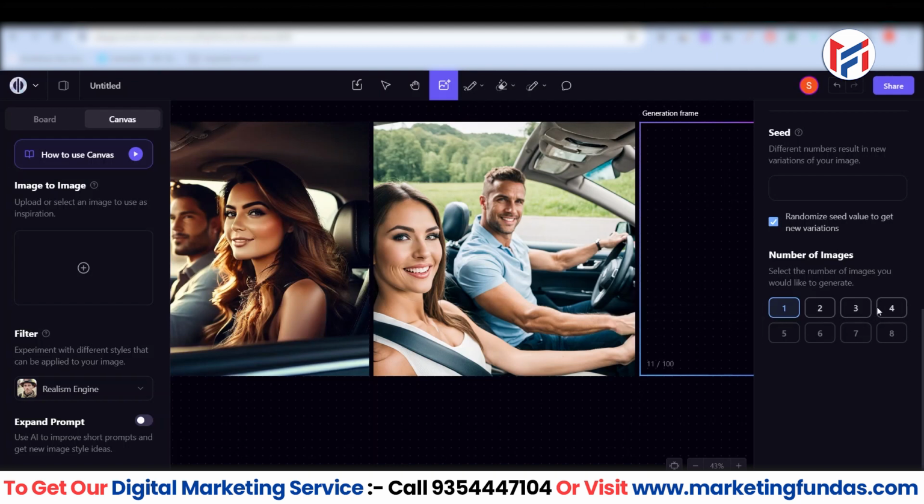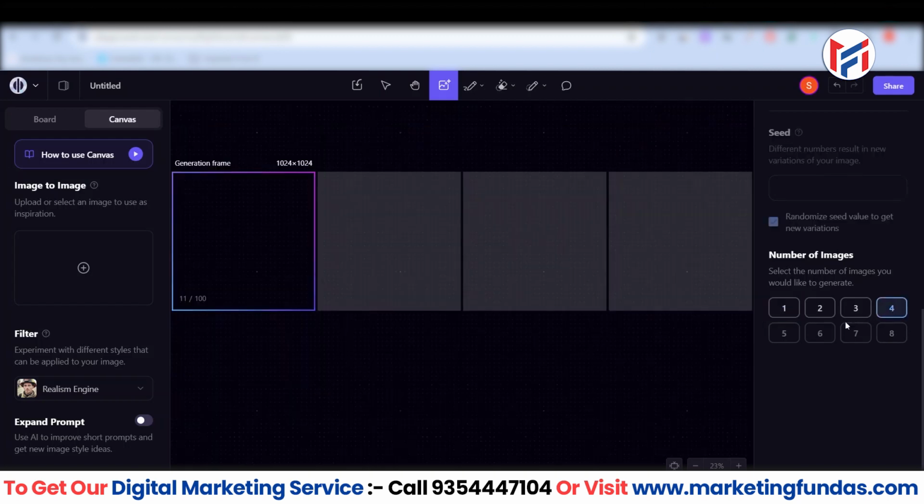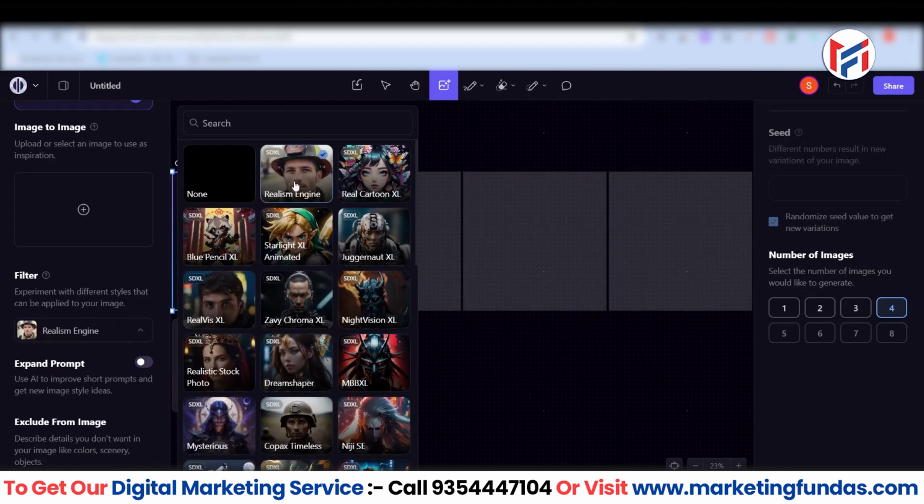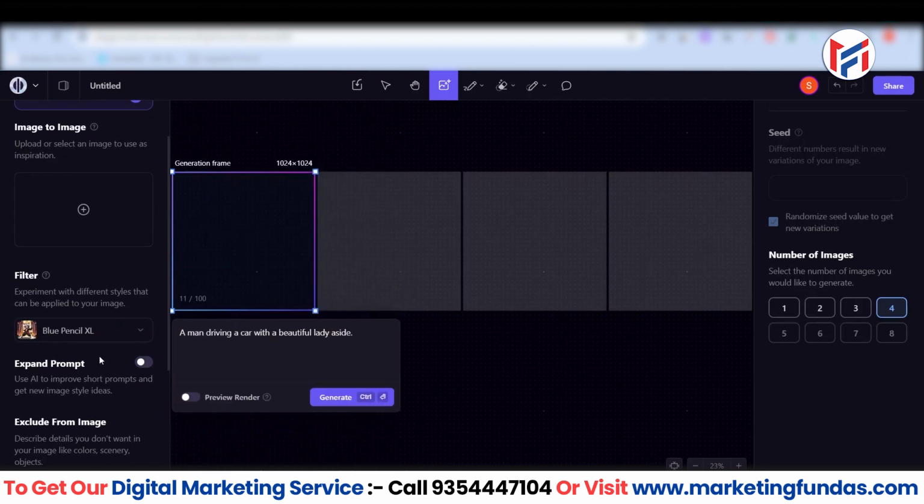You can generate 2, 3, 4 images in one go. You can even go up to 8, but that is for the pro version. In the free version you can go up to 4 images. Now whatever you write over here, for example, I'm using the same prompt, but let's just use another filter.